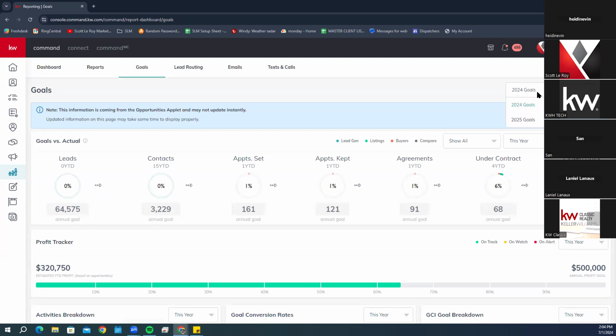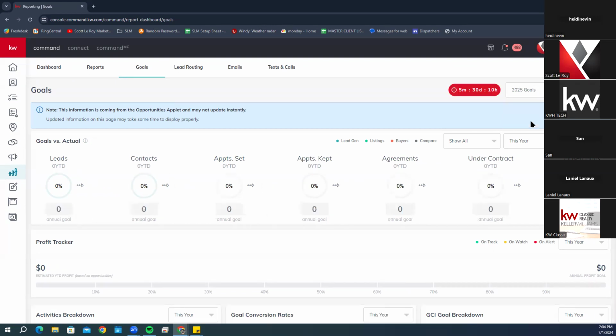You're also able to filter. If you set up last year's goals and you forget, and you want to take a look, you'll be able to see those in the drop down. And it looks like you might be able to go ahead and set up 2025 goals coming up too. Yeah, so you could set those 5 months from now, you'll be able to start setting those up.